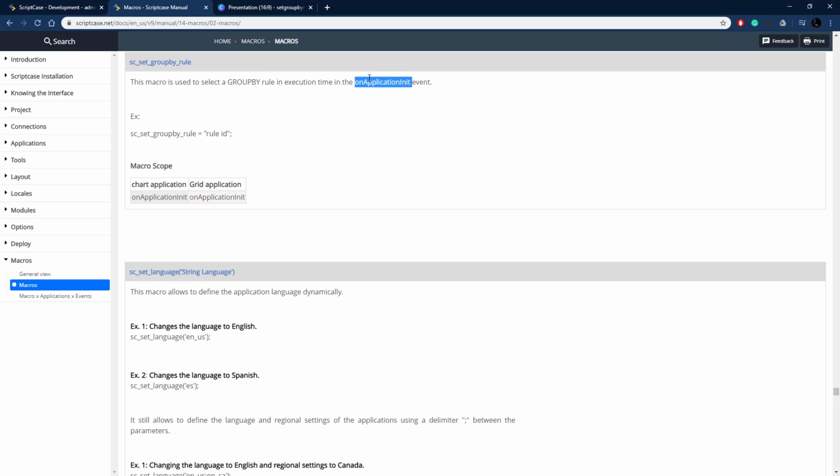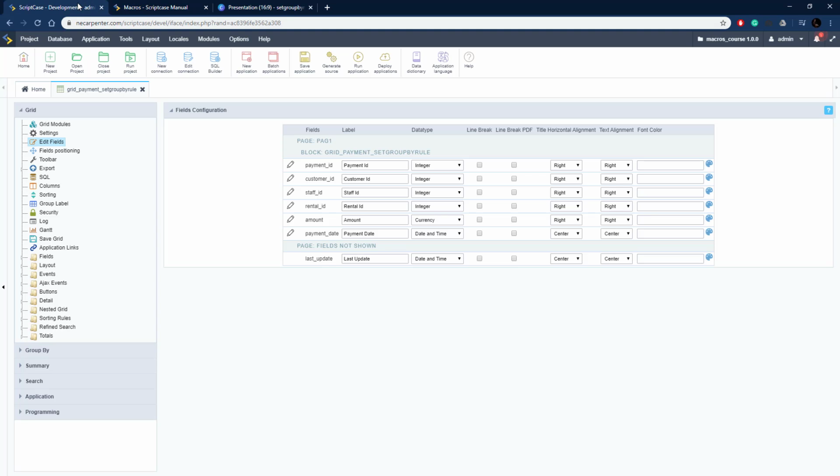Here it is, pretty simple. It changes the group by at execution time, and it's only available on the On Application Init of a chart or grid application. Here's an example of how to use it. We just write SC-set group by rule equals the rule ID. We'll look at how to get that rule ID in a second.